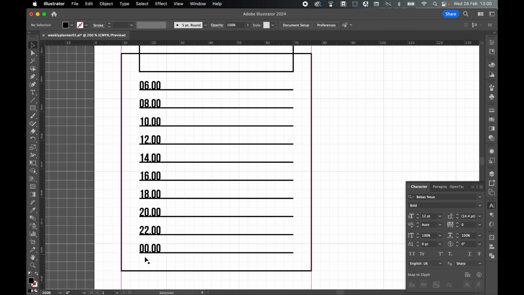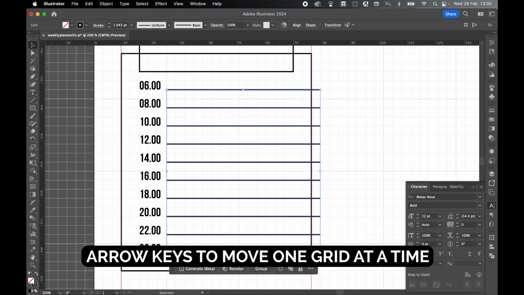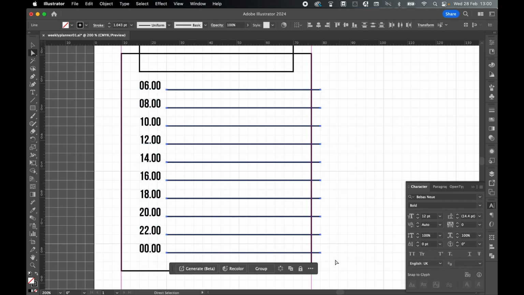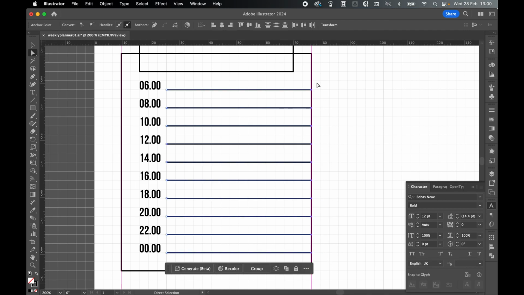Click on the side here to unselect the type box. Then with the Selection tool, let's select these lines. Let's use the arrow keys to move them over to the side. Direct selection. I'm going to click and drag over these anchor points, and then again use the arrow keys to bring these in line here.